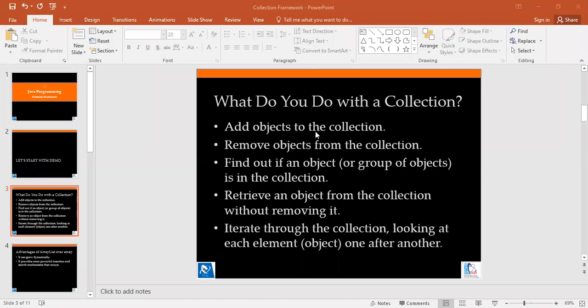So we are discussing what you do with the collection. We can add an object and remove an object at runtime, and we can find out whether the object is there in the collection or not with the help of the contains method. We can also retrieve the object with the get method. In the get method, either we can specify the object value, or we can specify the index at which that particular object has been stored. And we can also iterate through the collection with the help of the iterator interface.